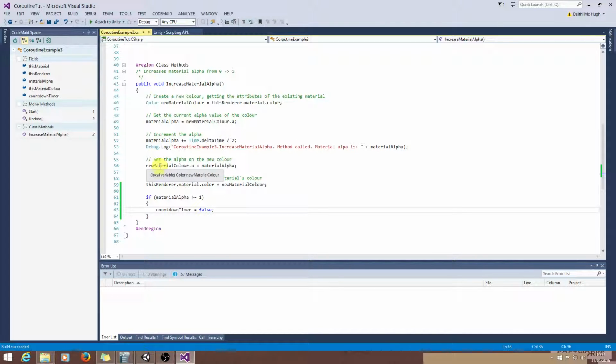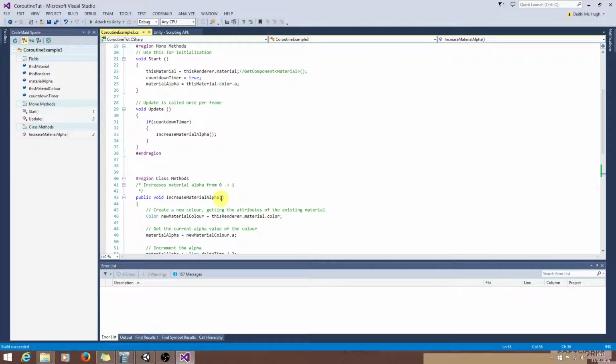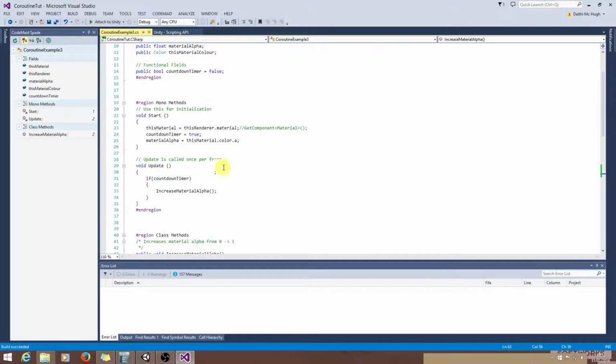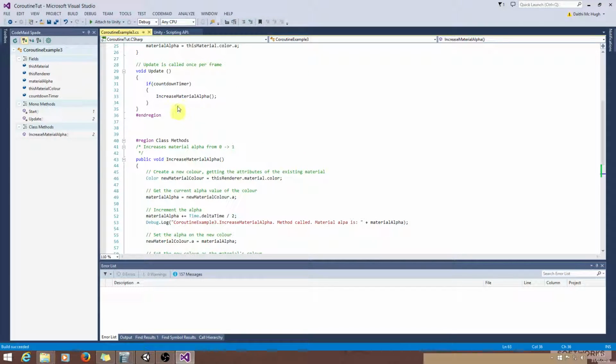What we do then is we set the alpha on the new color, and we set this color as the material's color. And finally, if the material alpha goes over 1, so if it's fully opaque, we stop the countdown timer, so it'll stop calling this method. The next thing we want to look at is how do we convert this over to a coroutine. If we want to get rid of this if out of here, how do we do that?